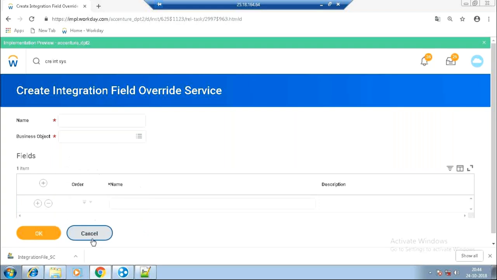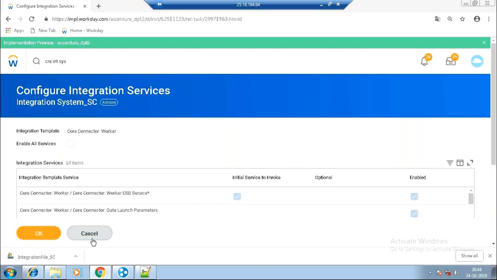Is there any reason behind this, Arun? That's purely for Workday. There's no reason. I think they didn't want it to be more customizable. That is why they put in this restriction.